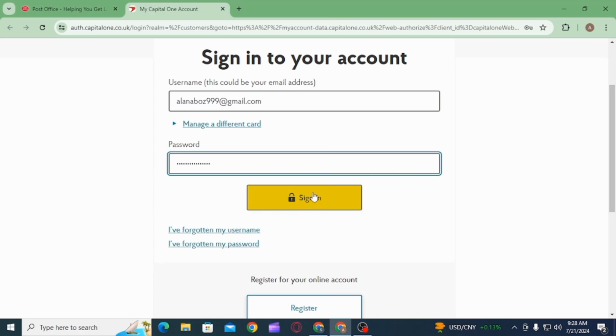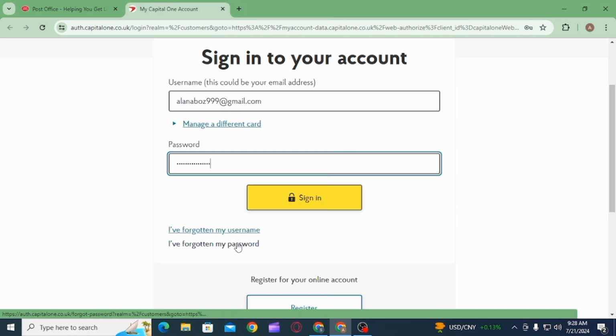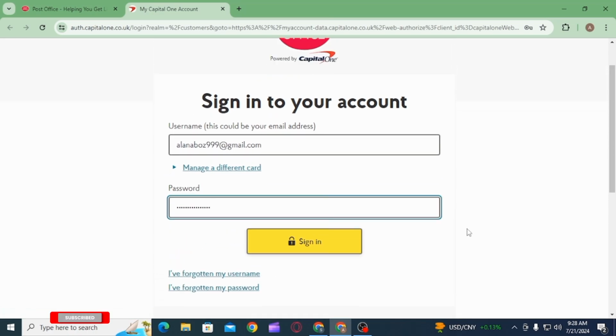In case you have forgotten your username, you can simply click on the I have forgotten my username option. In case of password, you want to click on the second link, which is I've forgotten my password.